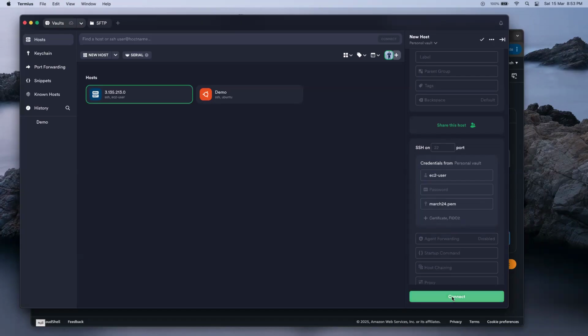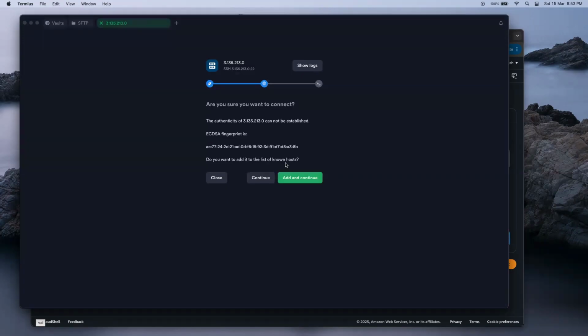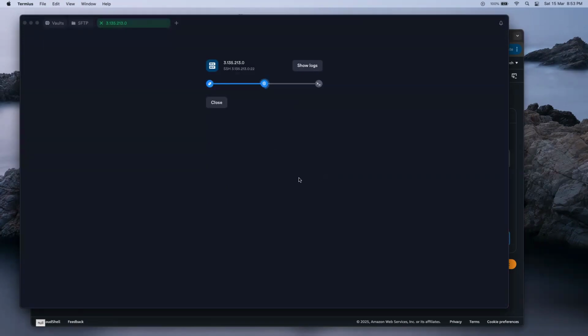And then I'm going to click on connect. For the first time it will ask, are you sure you want to connect? I say yes, just add it to the list of known hosts. I actually missed a step. You can add a label to this host. Yeah, so this is connected.